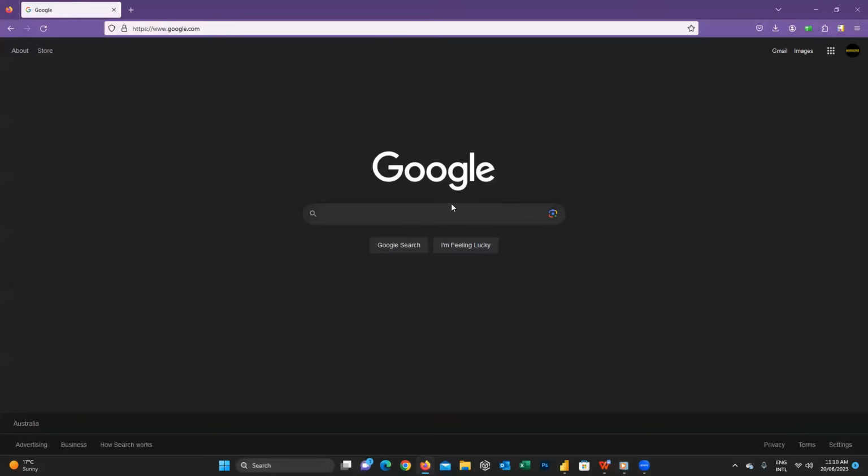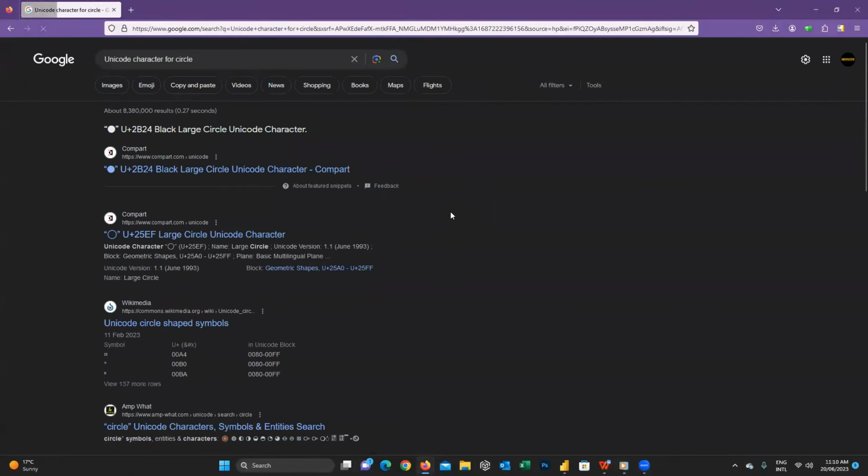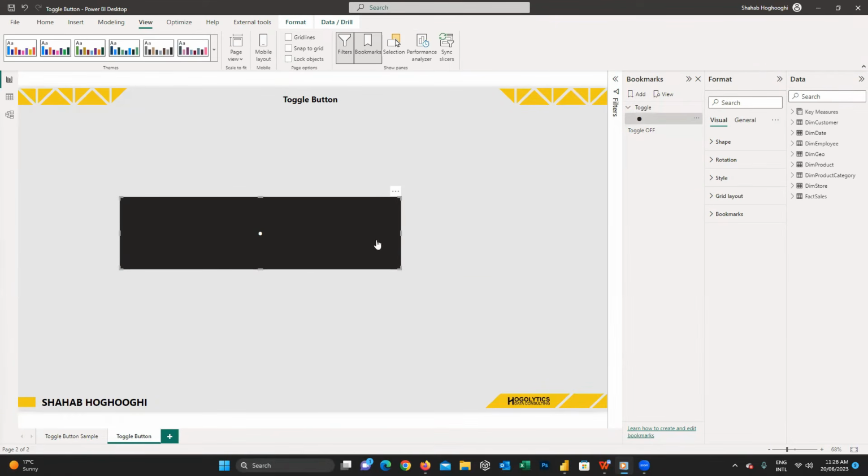Google it. For example, here in Google, I search for Unicode character for circle. And that's it. You can easily find it and just copy this circle and paste it here to rename the bookmark. When you rename the bookmark, you can see a small circle on the bookmark navigator. Then we need to change the format to what we like.